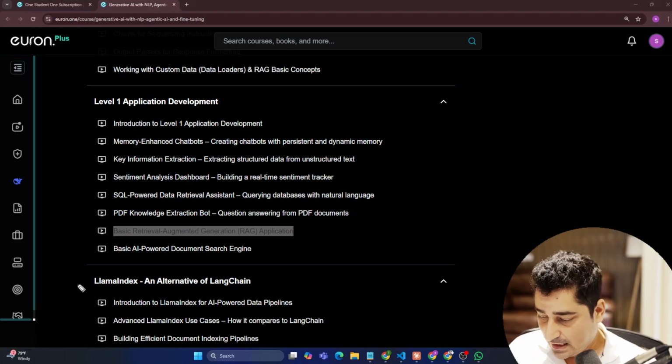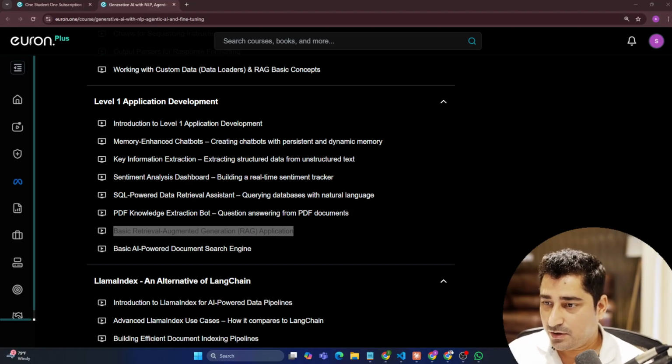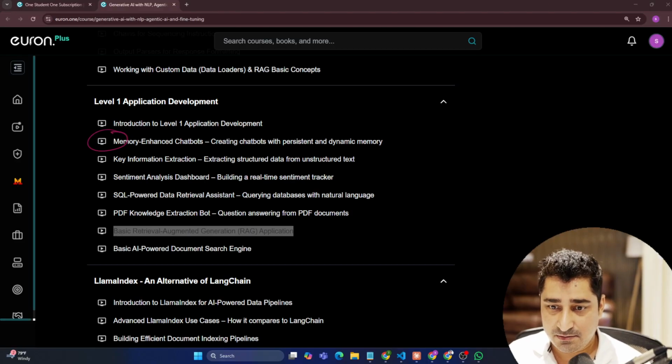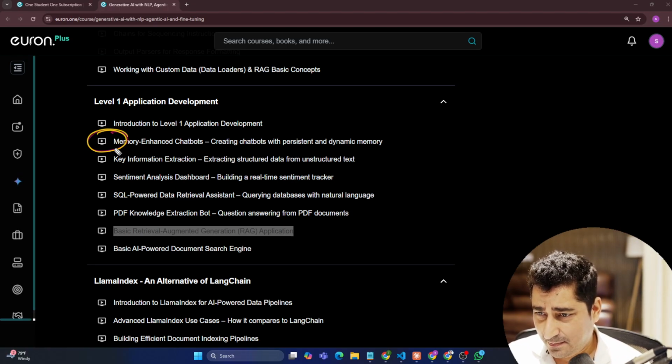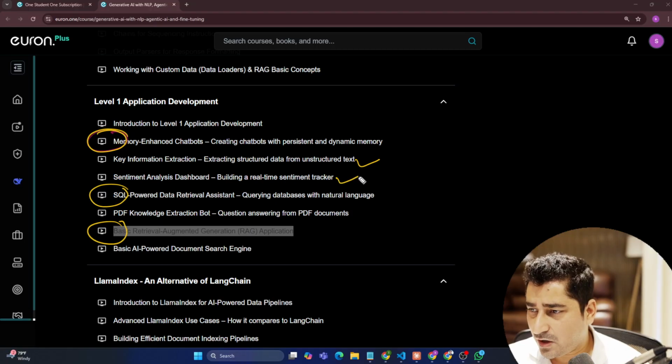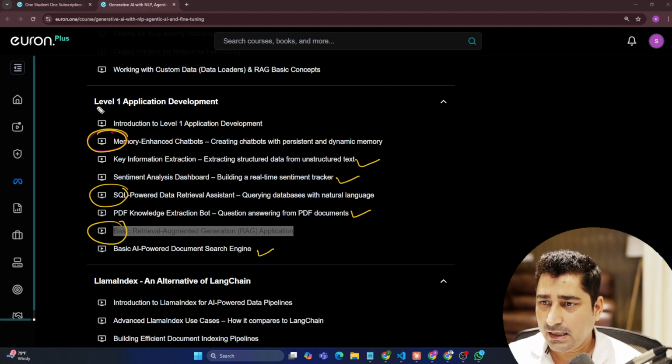So in today's class, what we are going to do is try to complete this entire section. To complete this entire section, this part is already discussed. Let me change my pen color. Yeah, so this particular part I have already discussed. SQL powered we have already discussed. RAG we have already discussed, right? Now, we have to talk about this one, this one, this one, and this one. If I'm going to discuss all of these four, in that case, level one application will be finished, right?